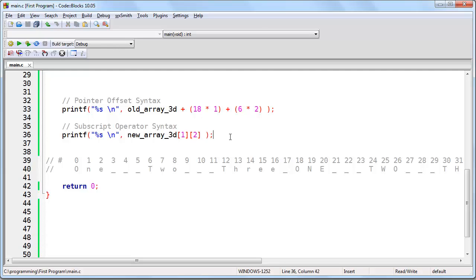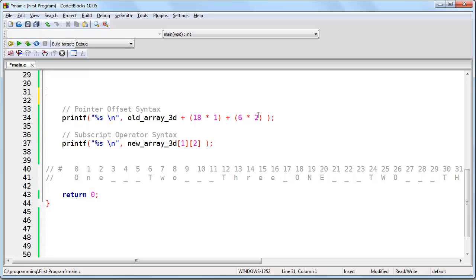So what you need to do before you can use the subscript operator syntax is you need to tell C how big your array is. And the way that you do that is very simple. When we create a new array 3D, we do it like this. We tell it that we're going to have three sets of 6 characters. That's it. That's all you have to do in order to now be able to use the subscript operator syntax.